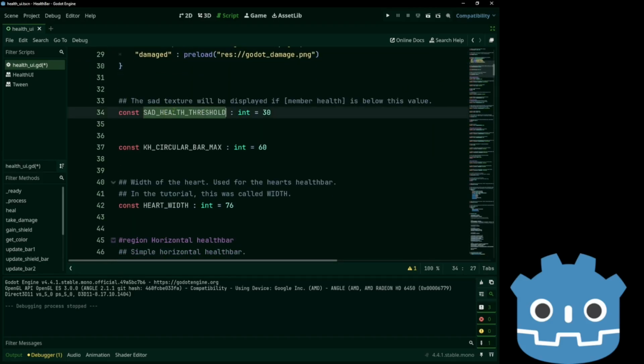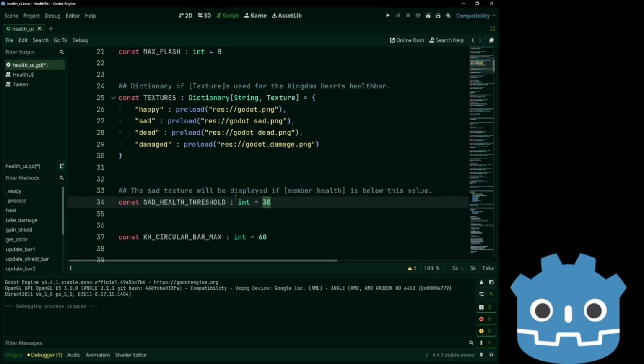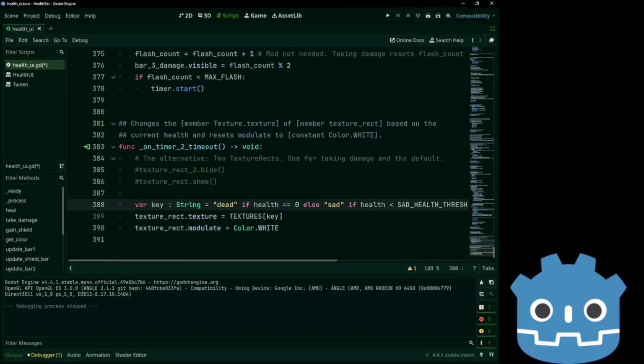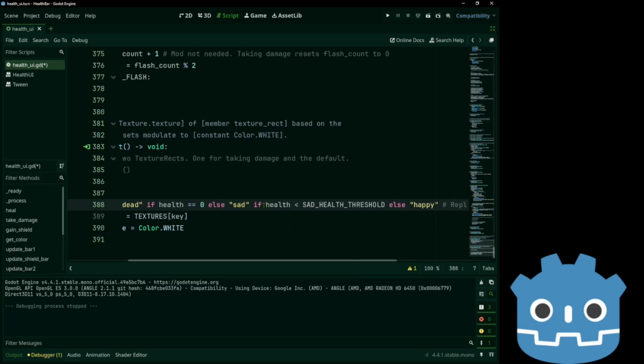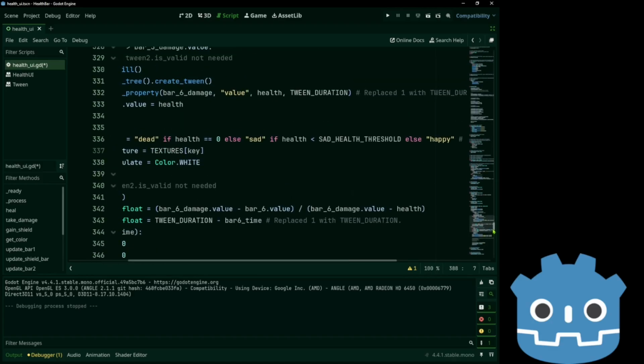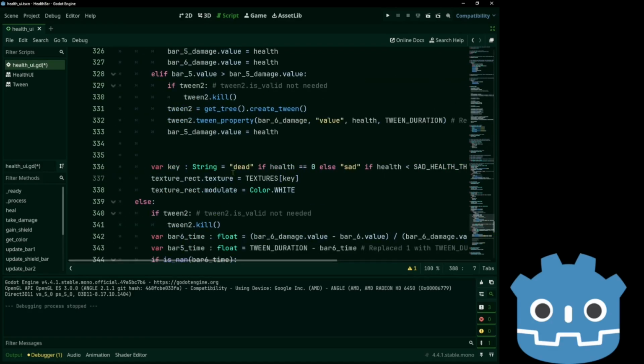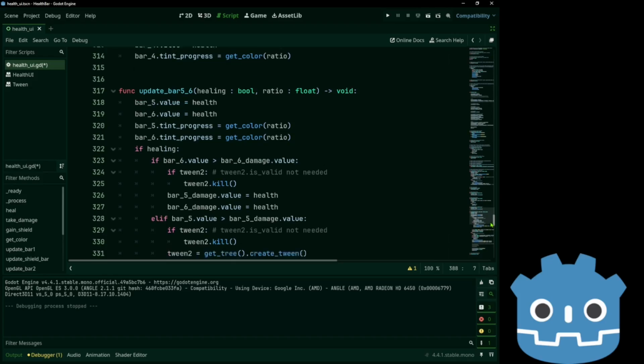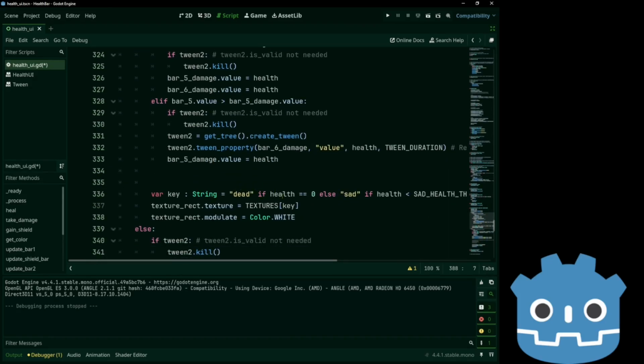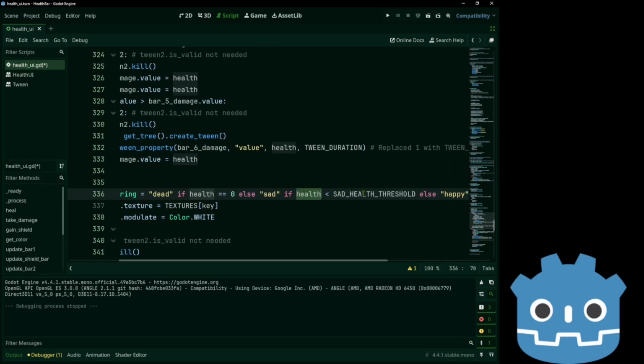I have added the SAD health threshold, which is 30. That means that if our health is less than 30, our texture will be SAD. And we are using it down here on the key. SAD if health is less than SAD health. And also on the bar 5-6 function, if we are healing, we also set SAD if health is less than SAD health.